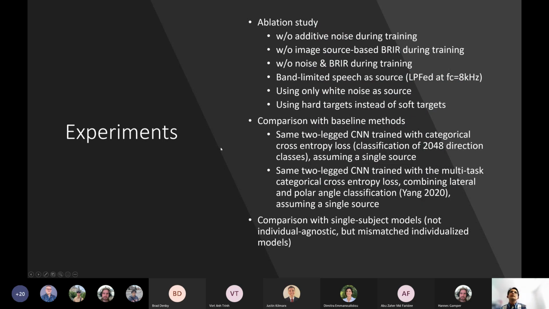Okay, so I would like to describe the experiments that we have conducted. So first, we have 6 different conditions, 6 different cases as ablation cases. In one case, we do not add the noise during training. In the second case, we do not add the synthesized reverb during training. In the third case, we do not add noise nor the reverberation.